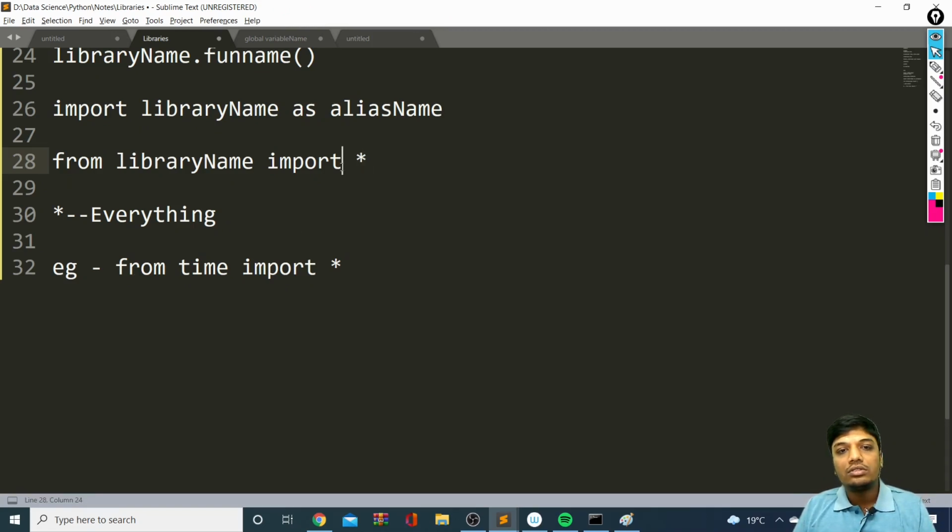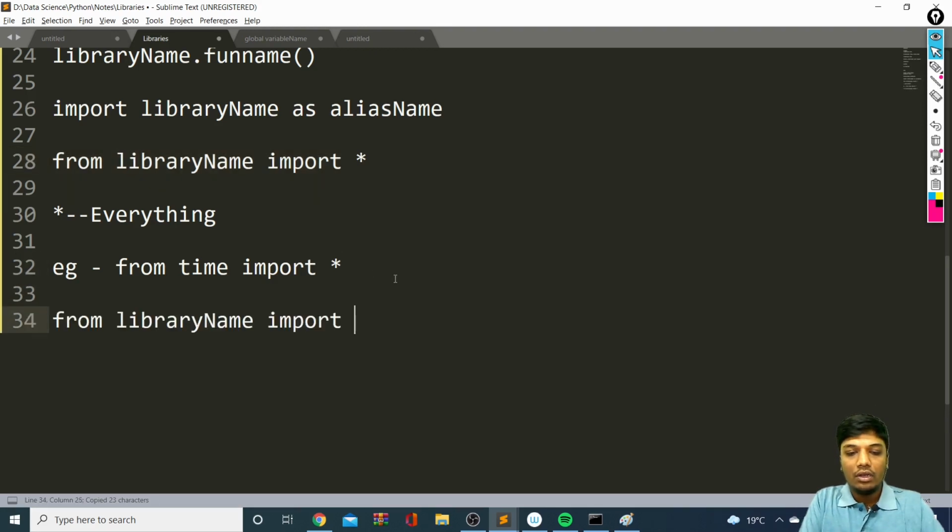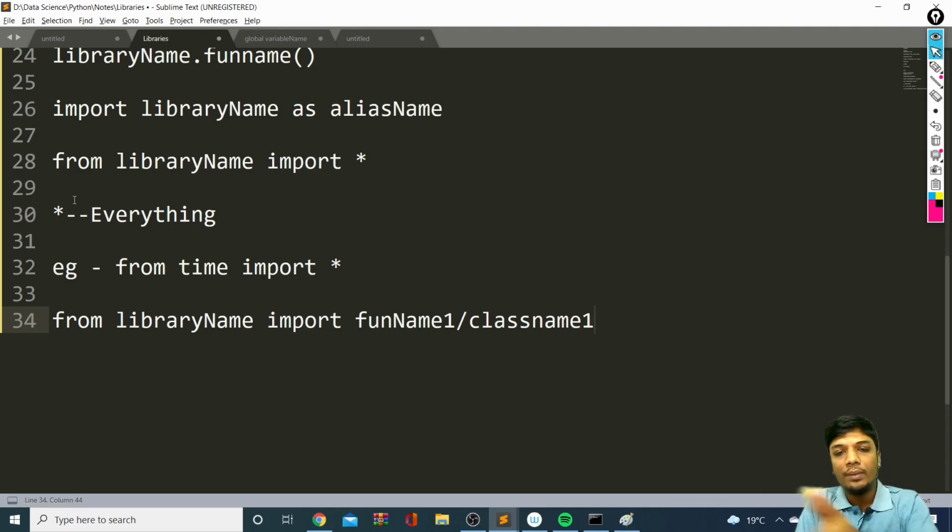So what you can do is, you can simply say from library name import function name. Here you are not importing everything. Previously when I said star, you were importing everything, but I don't need everything right now. I need only a specific function or a specific class. So you can simply say function name or class name. So from library name import so and so function. Let me show that.